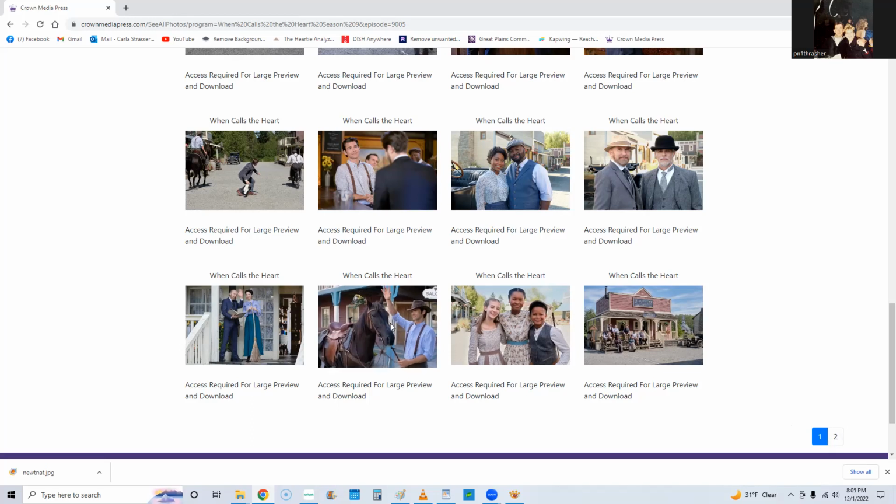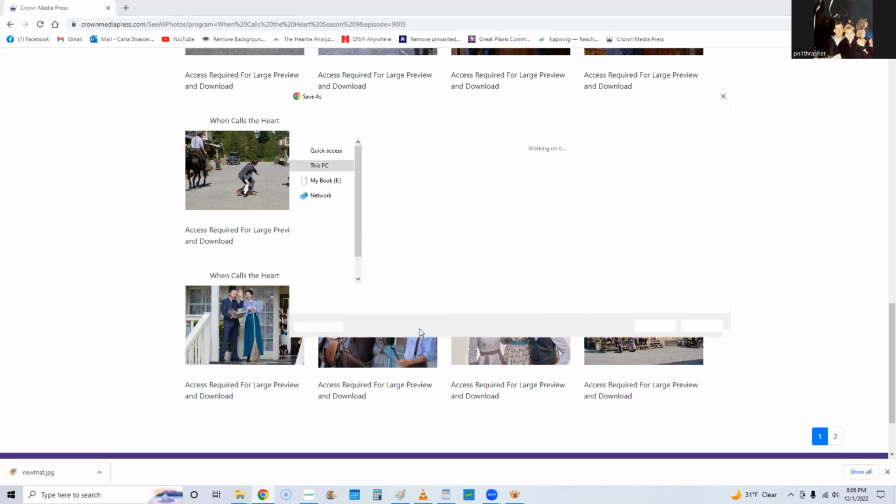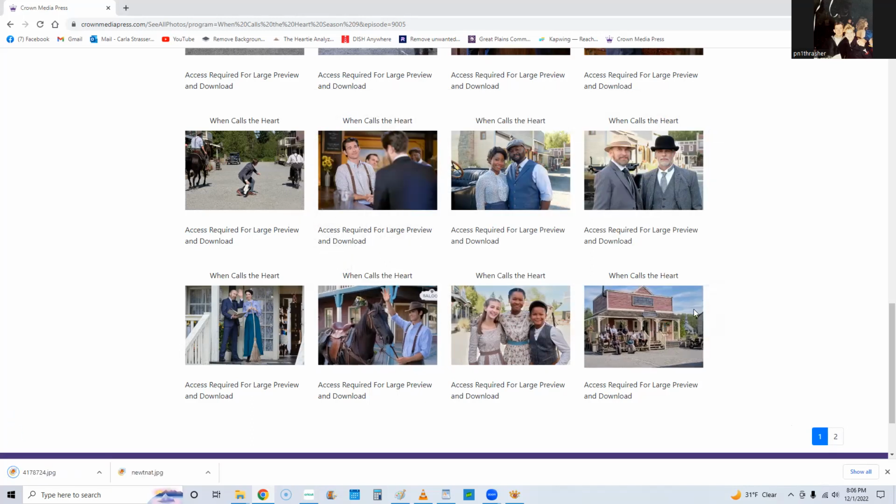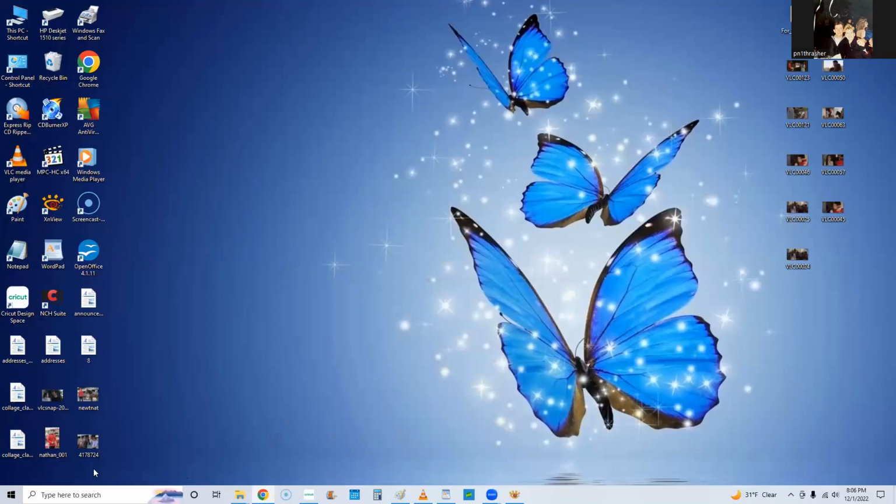So if you want this picture of Nathan waving, you would just right click on the thumbnail, save image. Now it gives you a number, but you can rename it if you want. I'm just going to leave it for now. I'm going to click save. And I'm going to lower this and go to my desktop and see where it's saved. Right here is where it's saved.